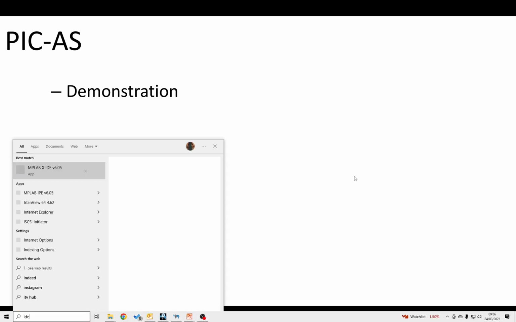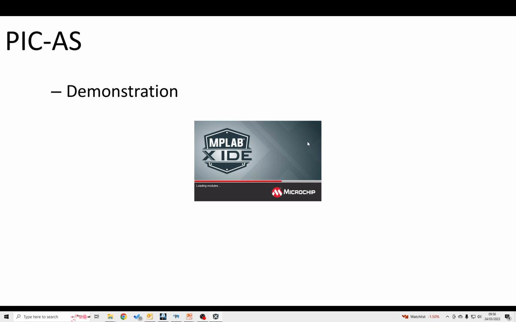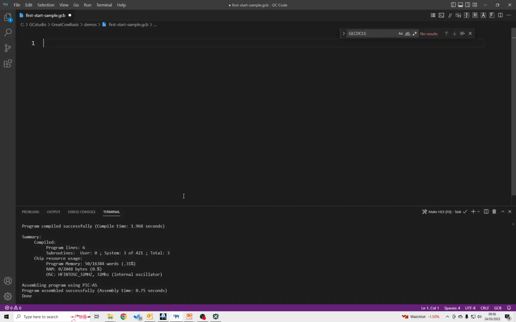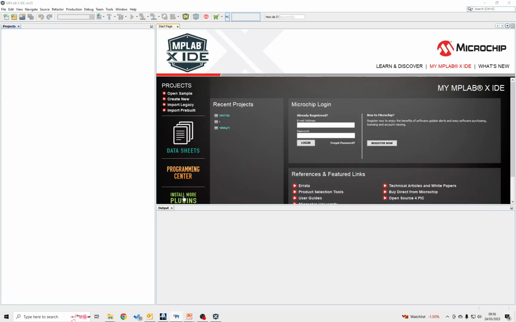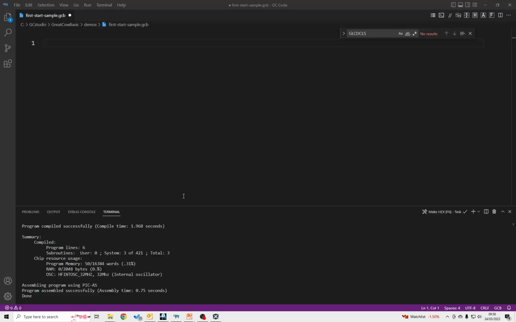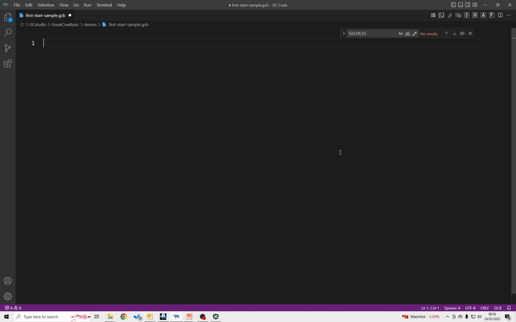So let's just take you into the demonstration, no mucking about. I am going to start up the MPLAB IDE, just to show you that it is running. Okay, all right. And once that's operational, we're going to create a new project inside of GC code. So this is GC code, the GreatCal Basic IDE, and I'm going to create a program from scratch, and then we're going to import that into MPLAB.